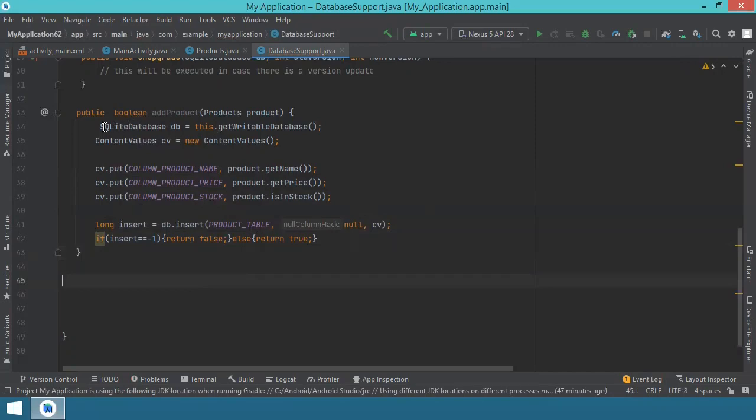Okay, so this is the code associated with adding a new product to the database. What we receive when we call this method is a product that we want to add, and the entire method will return a Boolean variable, either true for the operation being successful or false if the operation did not succeed. And you start by opening this database, and you will get a writable database, so you open it to write.